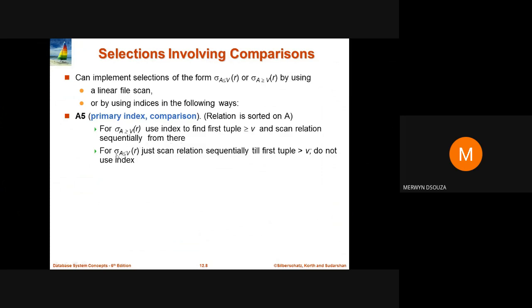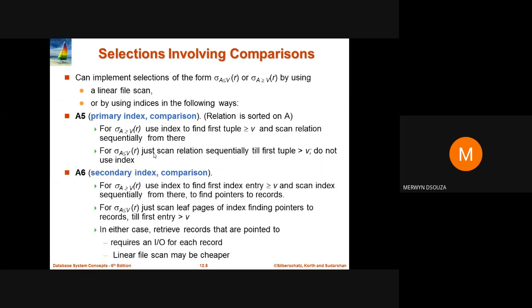If we are selecting the values A less than or equal to v from the relation R, then we could scan the relation sequentially till we find the first tuple which is greater than v. So we do not need to use the index in this case. Or we could use another algorithm where we consider the secondary index and the comparison.